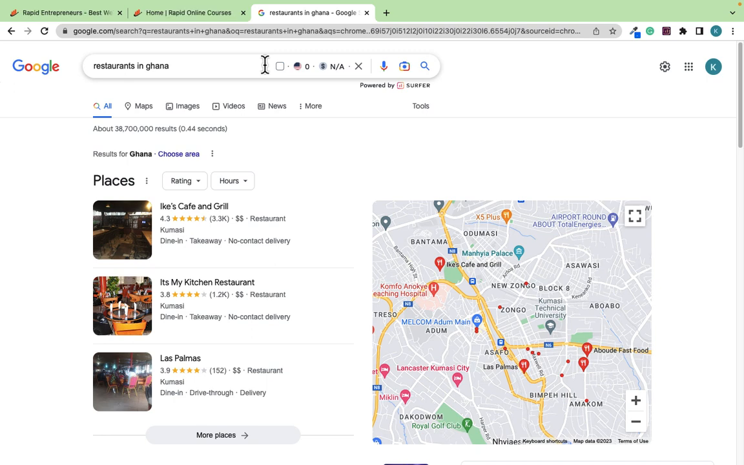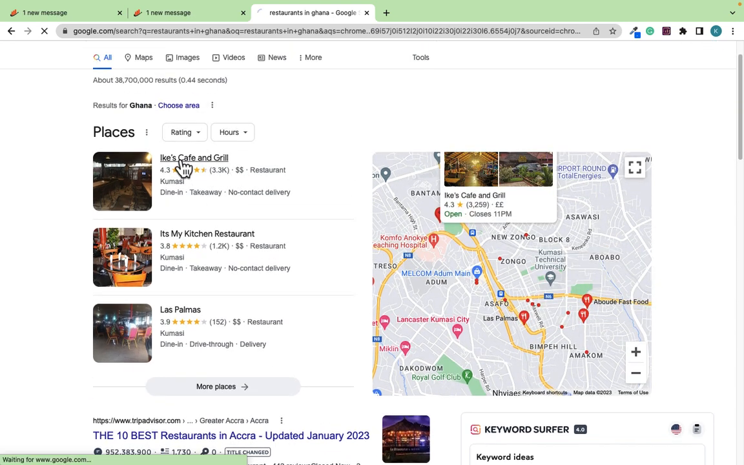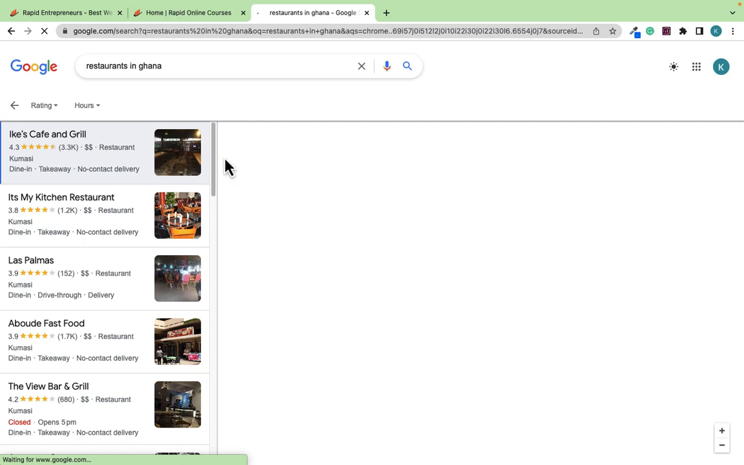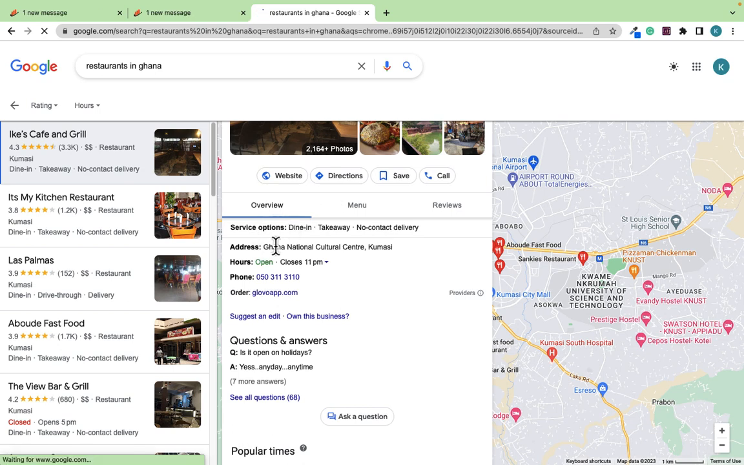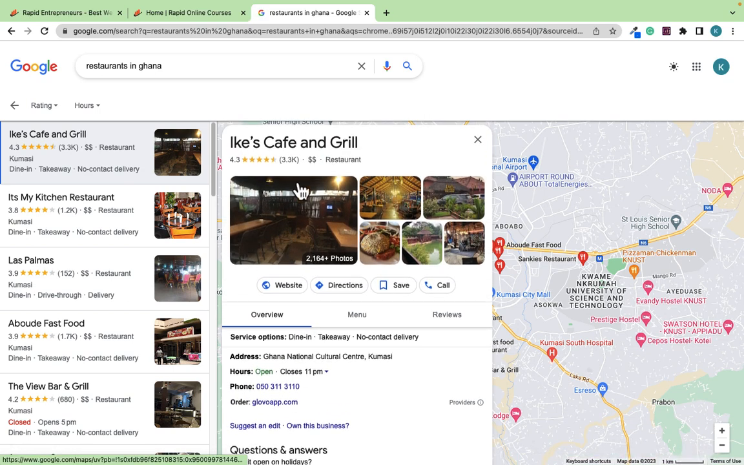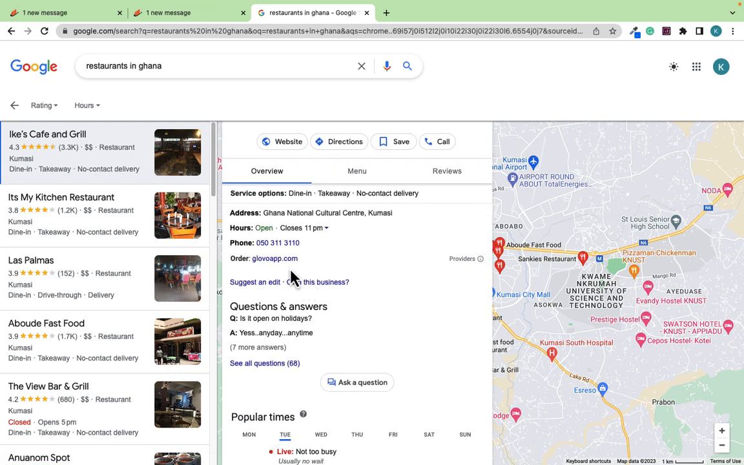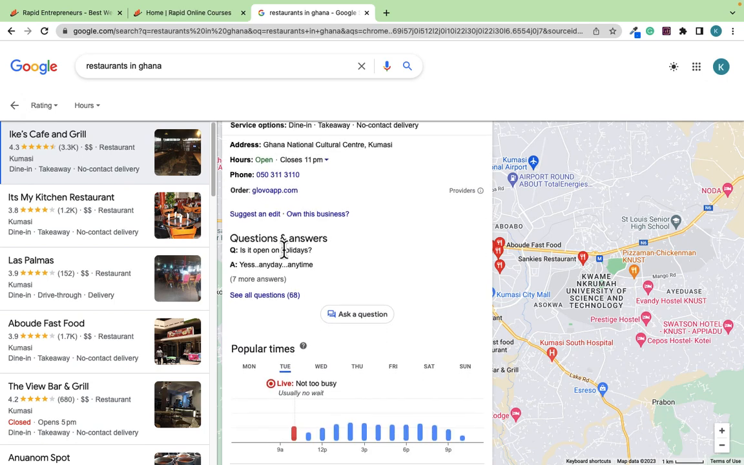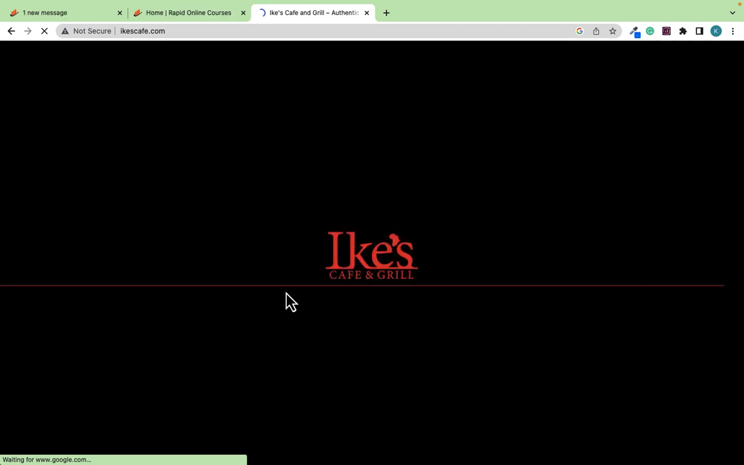When you type it in, Google is going to give you some recommendations. What you're going to do is just click on a restaurant that you find. Whether these restaurants have websites or not, you are going to see them. You see, we have this restaurant called Ike's Cafe and Grill. Just scroll through it. You see that their phone numbers are here. Let's click website and see if it's going to take us there. If they have a real website, it's going to pop up here. But if they don't have a real website, you see that we are not going to see anything.